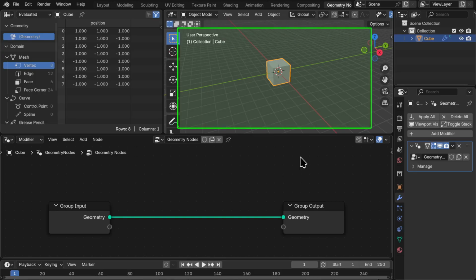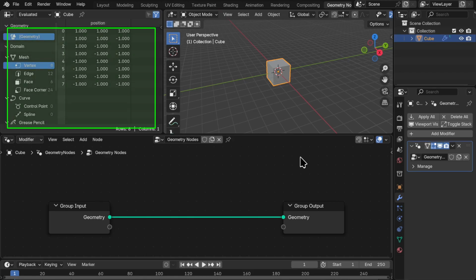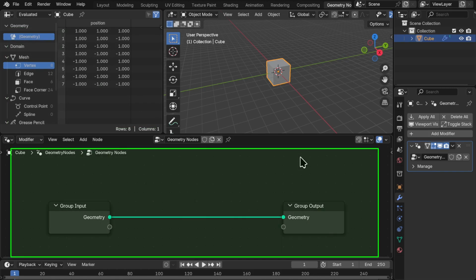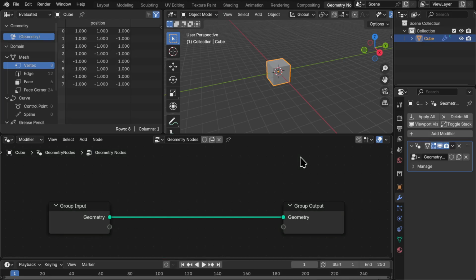On the right, we've got the 3D viewport, where you can actually see the changes we make. Next to that is the spreadsheet, which shows different geometry attributes like position, normal, ID, radius, and more. It basically lets you inspect the data for each point, vertex, edge, face, or instance. And down the bottom, in the center, is the Geometry Nodes modifier. This is where all the fun happens. We'll be editing and building our geometry step by step using different nodes.